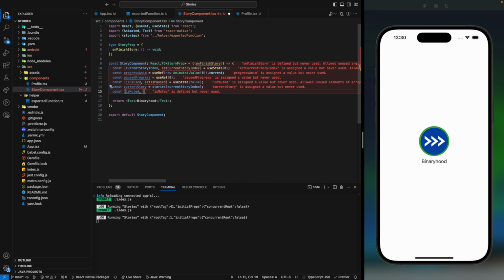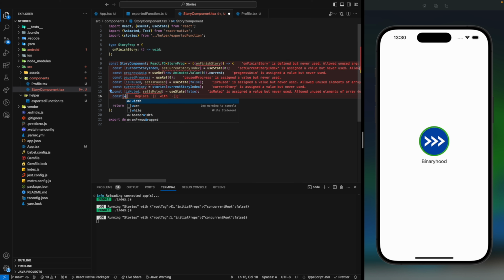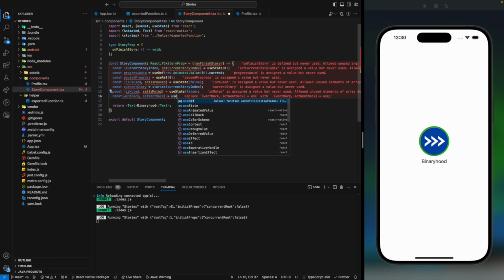Is muted, which will tell us if the story is muted or not, and set is muted. And this will also be a useState, which will hold the value false. And now we have our last one, which will say if we went back, if we went to the previous story, or we went back. So we're going to say set went back, useState.